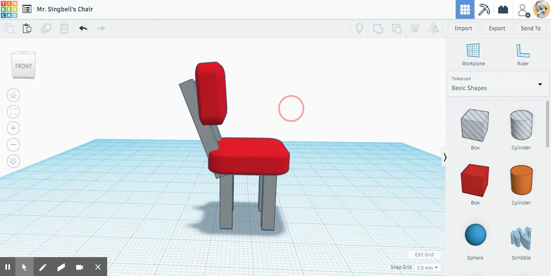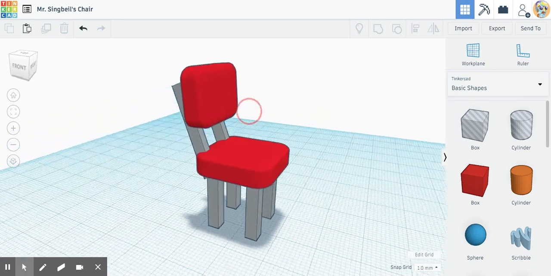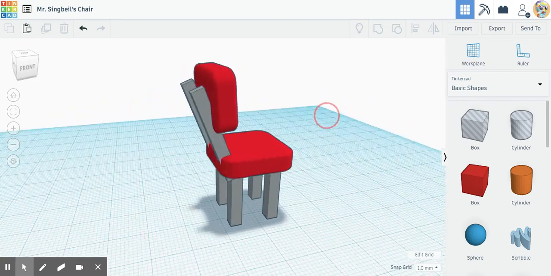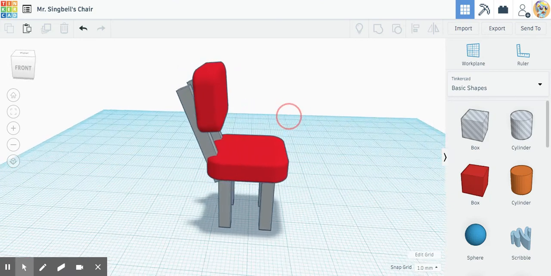Now, obviously you don't have to make a chair. You can make anything. I'm just using this as an example. You could make a snowman. You could make a house. Whatever you think would be fun. But I just want to use this to show you some of the tricks.